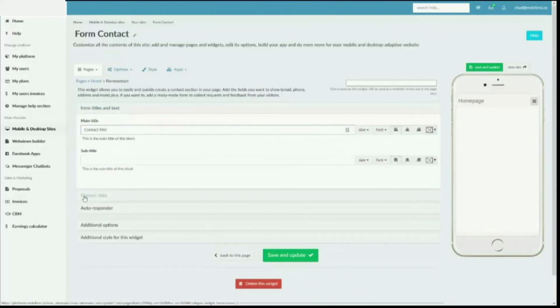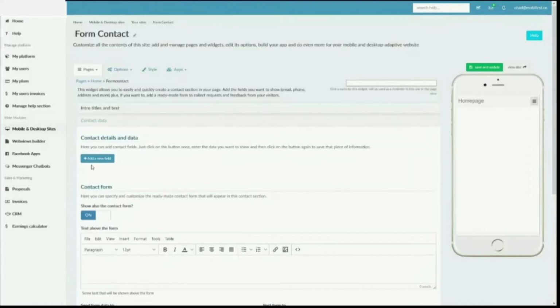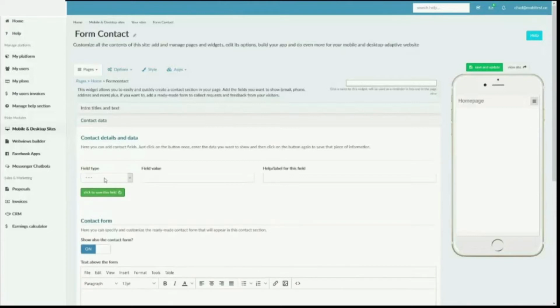And then for the contact data, you would simply click add a new field, and this would let you add a field. The field type is going to be what they're contacting you with. So for example, if you choose email, they're going to contact you with email, and the field value is the value of that particular field. So if you chose email, you would enter an email address here. So for example, here's where you would put your email address, and then they would be able to click that and then send you an email to whatever email is entered in this field value.